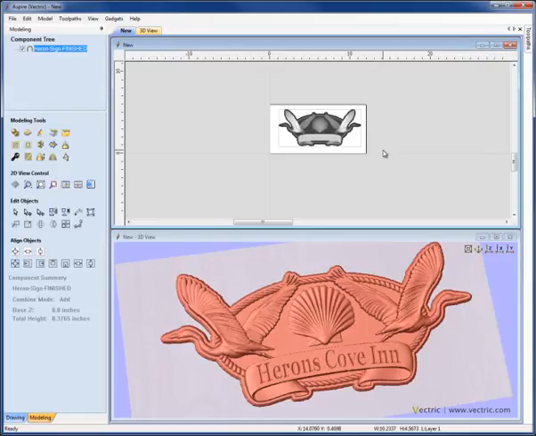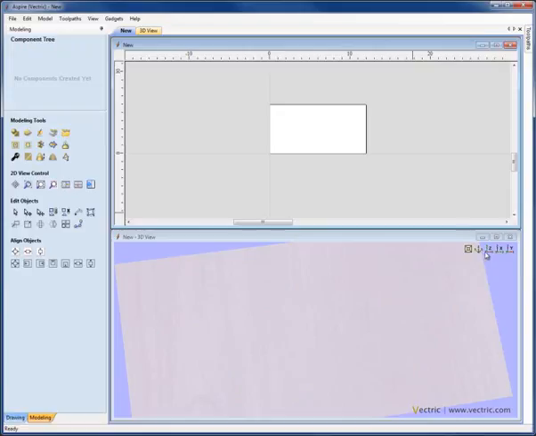Now we could go ahead and work with that again just as if it was something we'd created in this session of Aspire. And this is one of the most powerful features of Aspire, is the ability to create something in one session and then to use it in others, essentially as a piece of clip art. Let's go ahead and select and delete that file now.